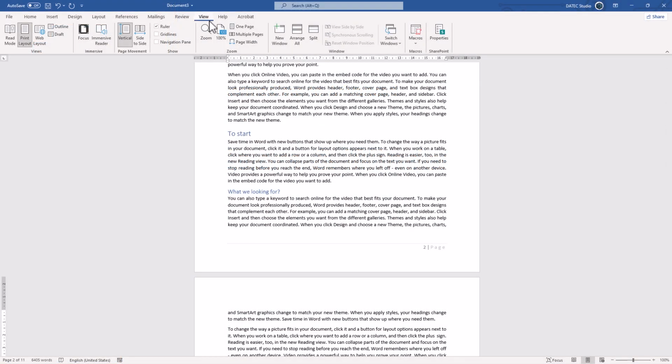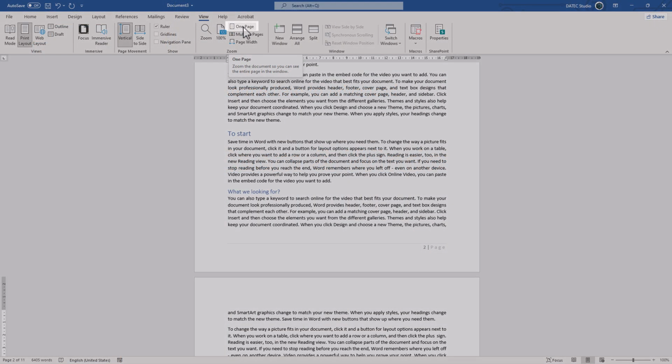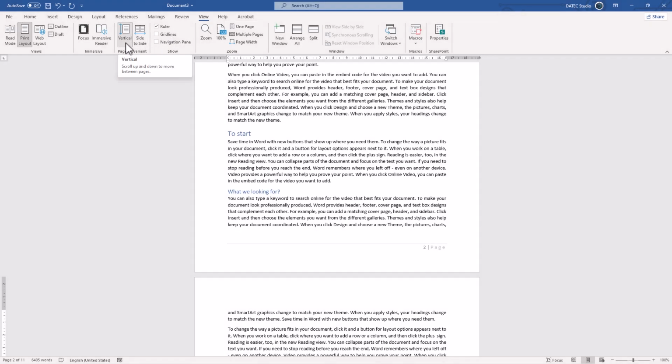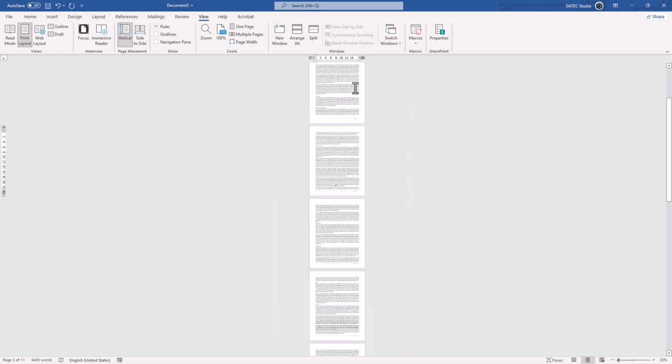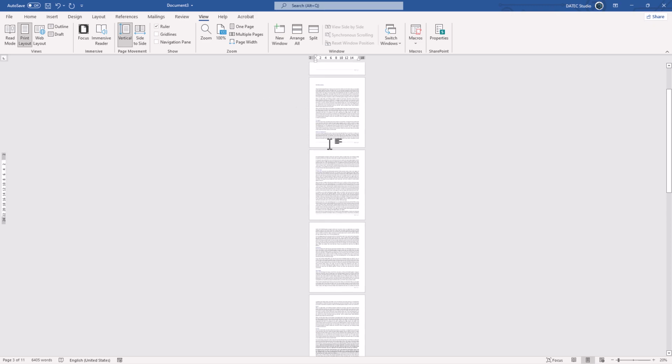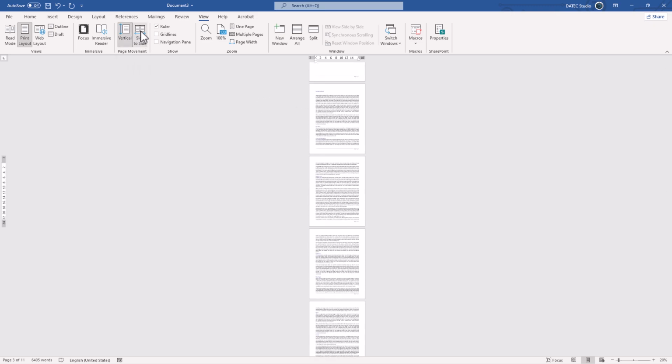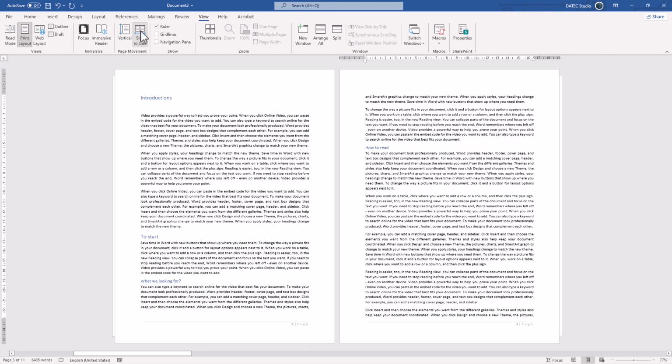On the View tab, by default, we have one page and it is set to vertical. It means you will see only one page at a time, and it will scroll vertically. If I click on side to side, it will automatically bring two pages together.